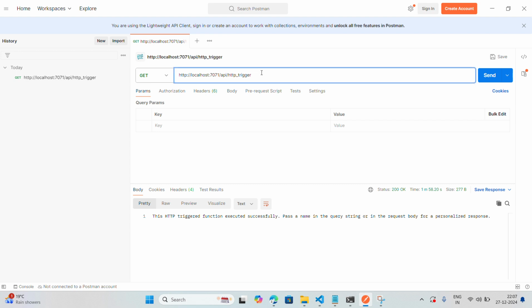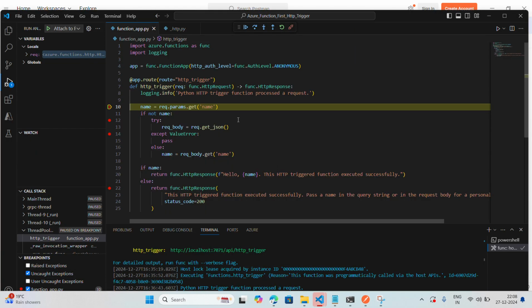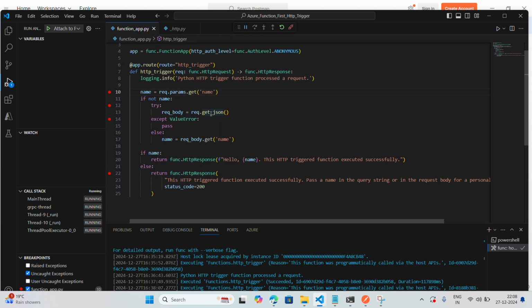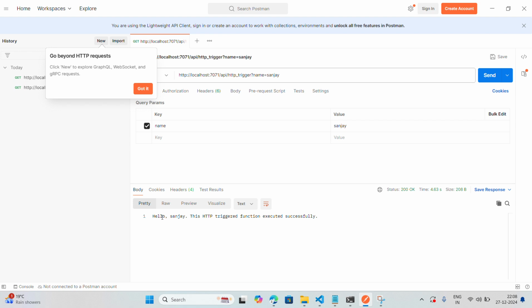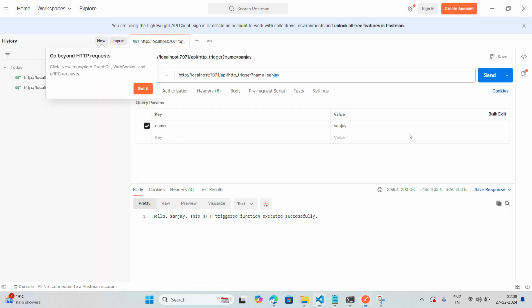Now I will send a name from here. I am just sending a parameter name, just a name I am giving. Now if we send it and I go back to my VS Code, it is run. If I see the output now, it gives hello Sanjay, this HTTP trigger function executed successfully. Why did this happen? Because if there is a name, then it will give this output. So this is the GET request.